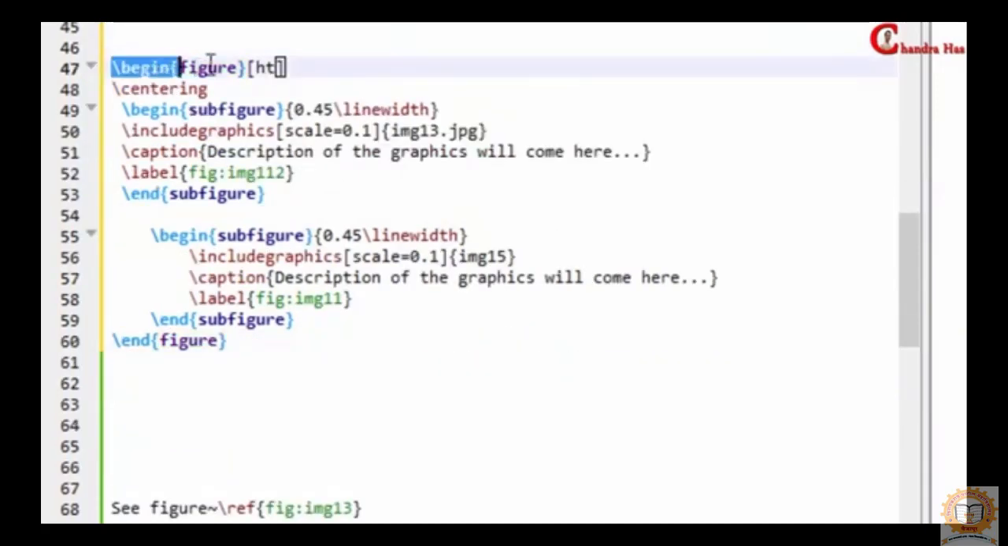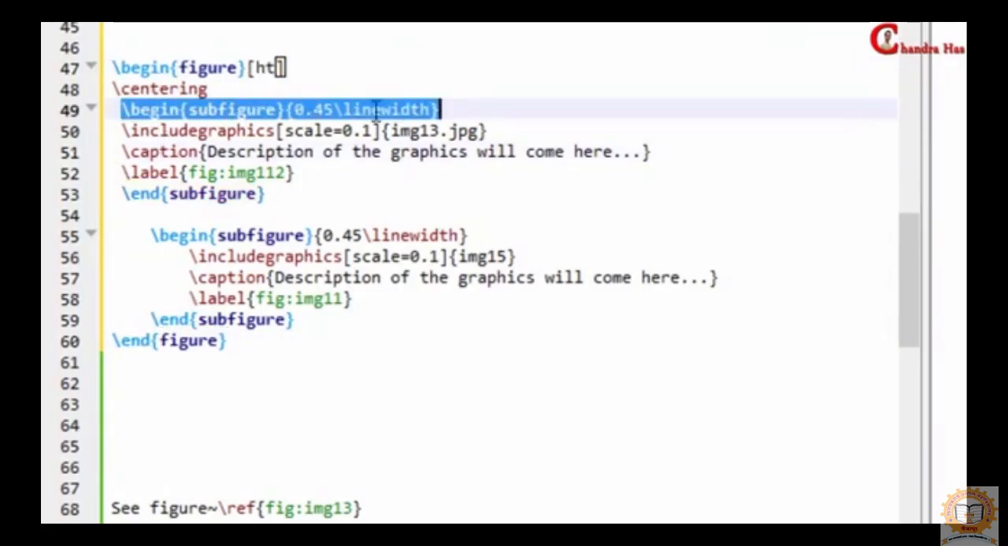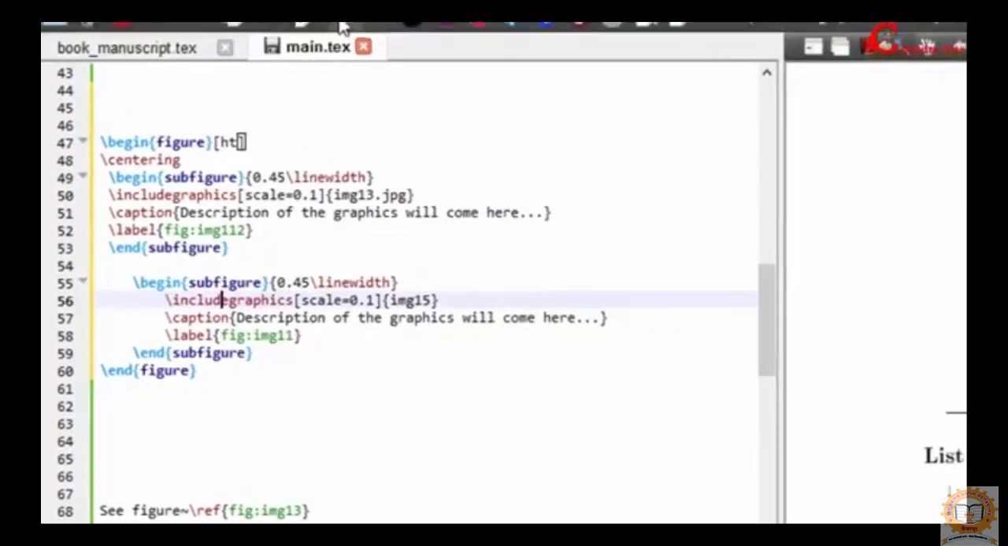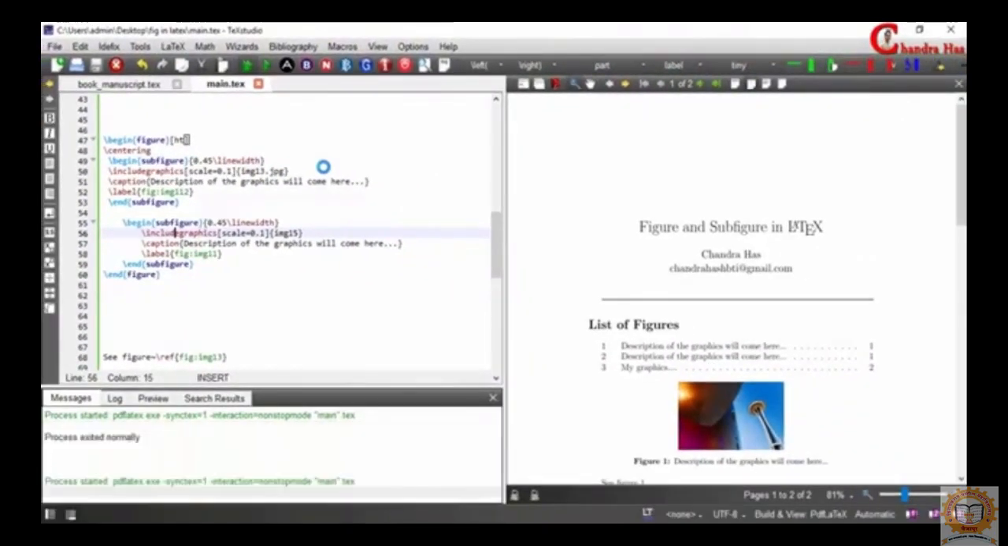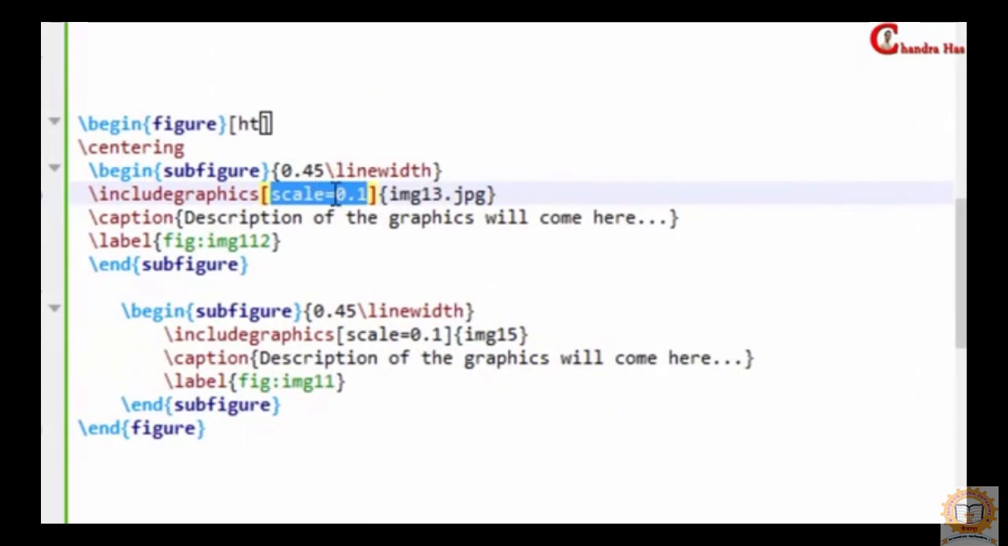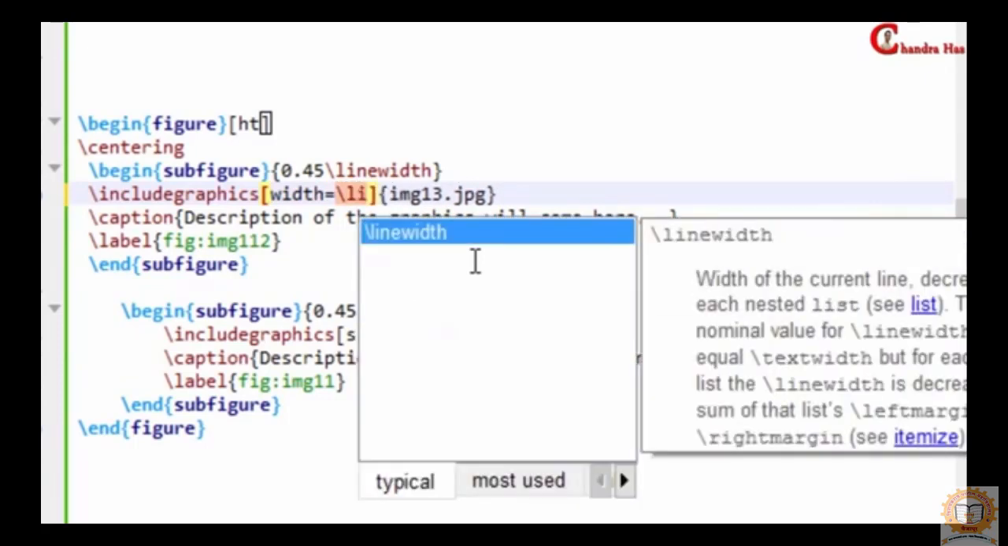So it's very simple. You just need to write the figure environment, and then we'll have to use the subfigure environment. As you can see, subfigure, includegraphics, caption, label, includegraphics, and then compile your file. Okay, so we need to set here the width of the image. So here I'll write width equal to the total available line width.